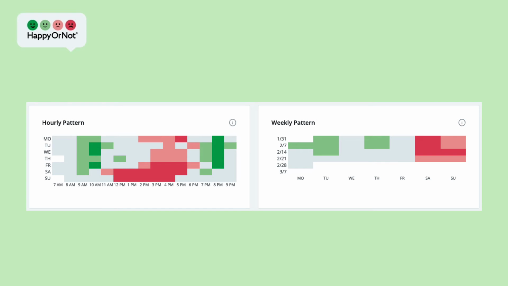The Hourly and Weekly Pattern widgets help you to identify hotspots in performance levels recurring at certain times. This heat map highlights the best and worst performance times based on the combination of satisfaction index and the number of responses collected. The Hourly widget is shown when the time filter is set to either last week or last month, and the Weekly widget when the time filter is last month.